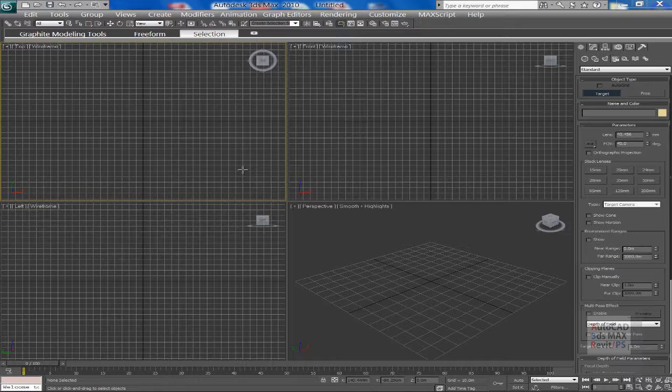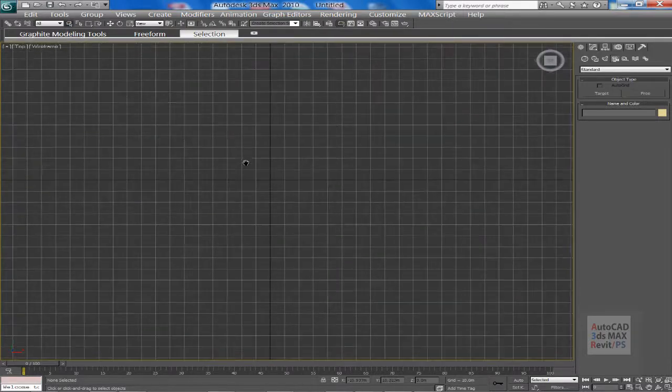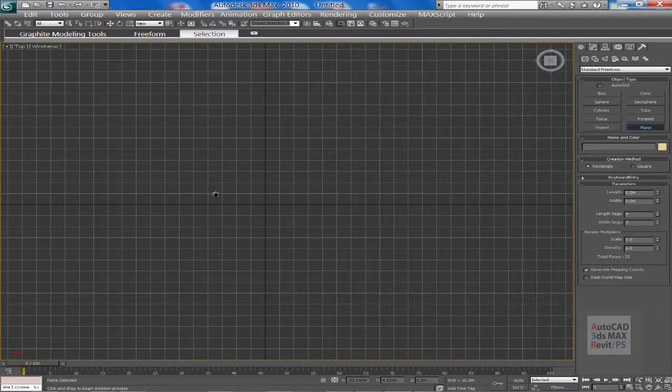In this class, we will be learning about the 3ds Max camera. To understand the 3ds Max camera, we will take a small example. I will go to any viewport and press Alt+W to maximize my screen, and in this screen, I am going to make one scene.